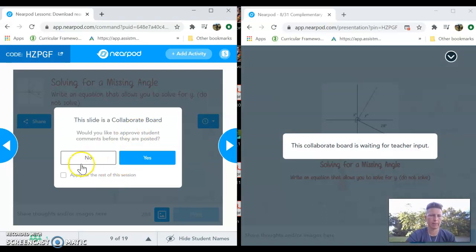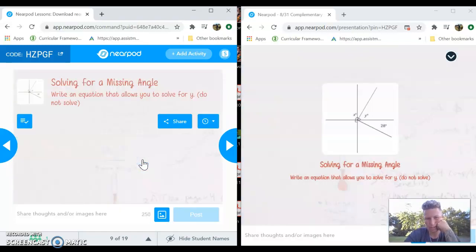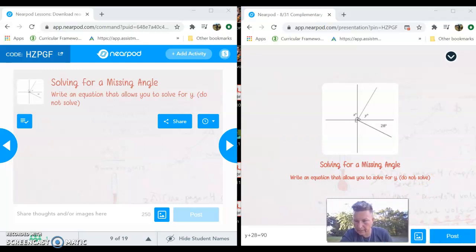I always say that I'm going to approve comments because they won't pop up before you approve them. So what that looks like on the kids' end is it says solve for a missing angle, write an equation that allows you to do so. So down here, I want them to write an equation. They're solving for y, so it would be y plus 28 equals 9. I need to move my little screen.